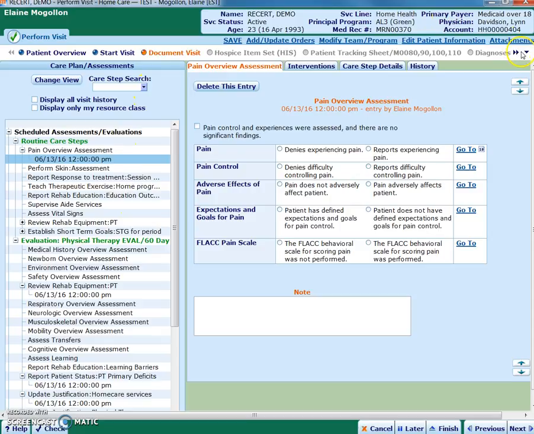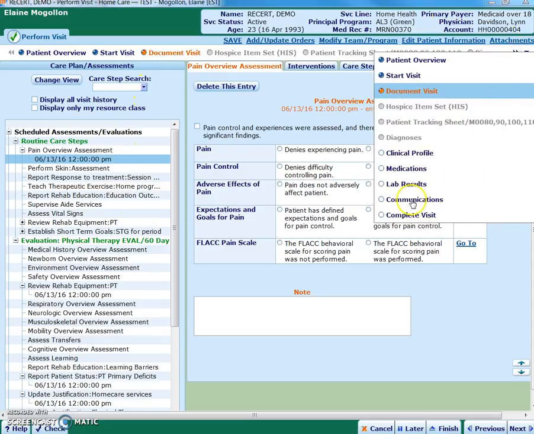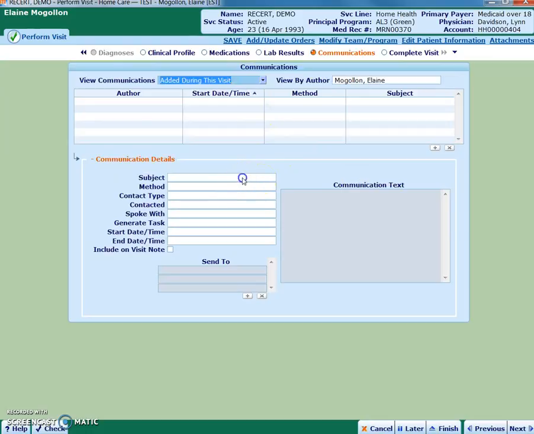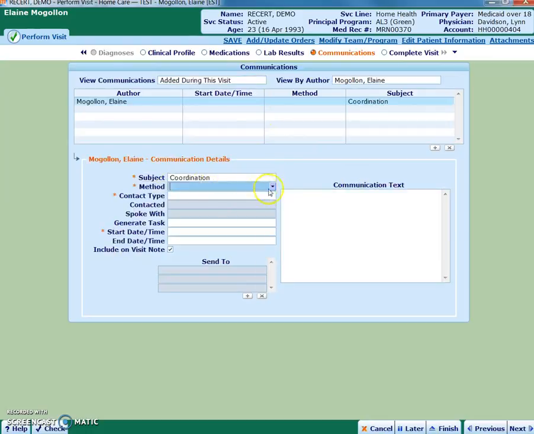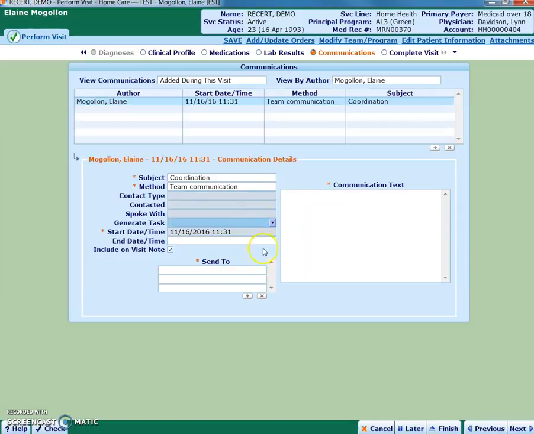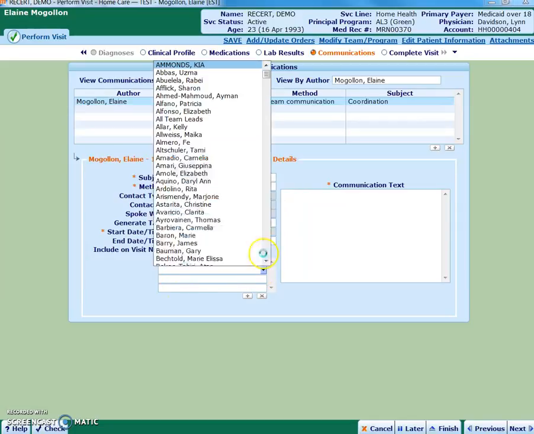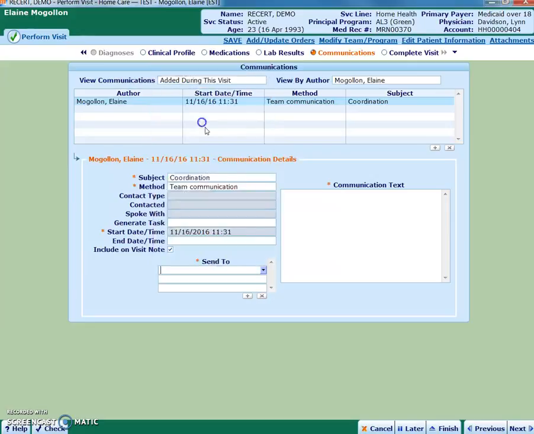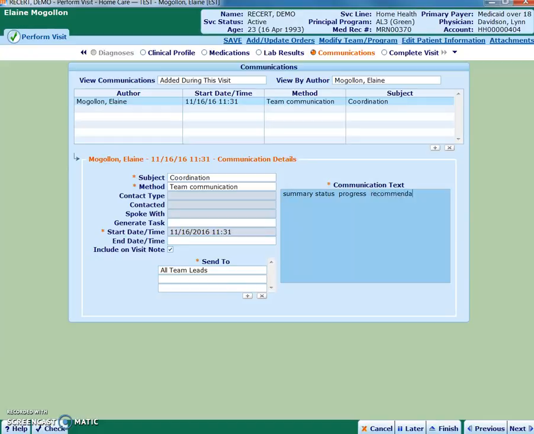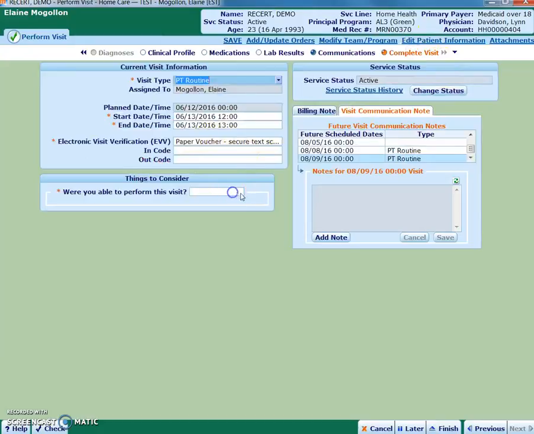So when you're done with your 60-day summary, the last step is going to be to send a communication. You want to make sure that you're coordinating with that nurse so she's aware of what your plan is for the next 60 days. So it's going to be communication, all coordination, team communication, all team leads, and just a brief summary of patient status and progress and your recommendations. Then you would complete your visit just as you normally would.